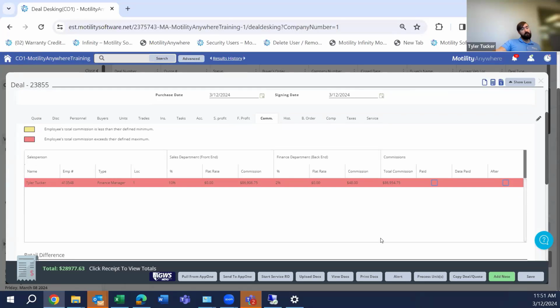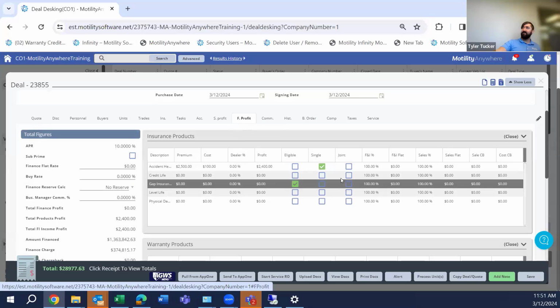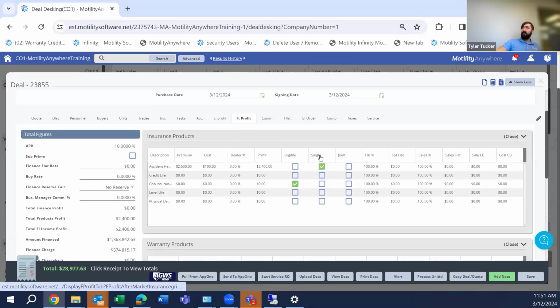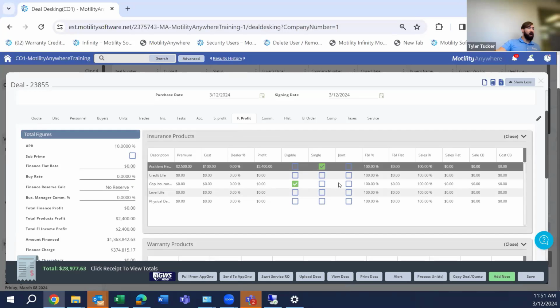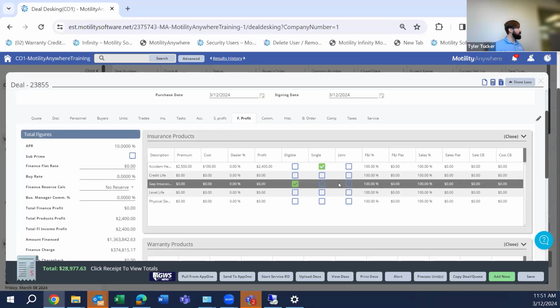What does single mean? If they're talking about on the F profit, it's, to my understanding, just a single contract. So let's say I come in here and I'm trying to purchase multiple accidental health for multiple units. I wouldn't mark single on here. I would leave that out.